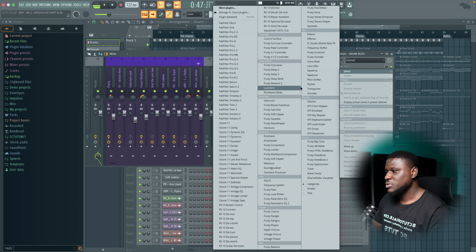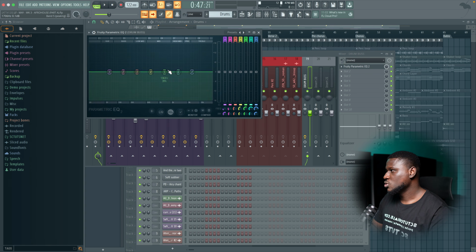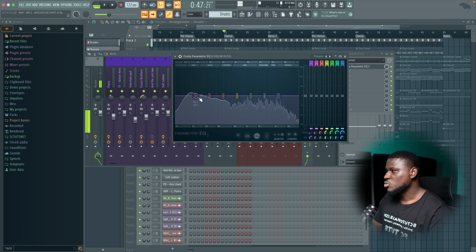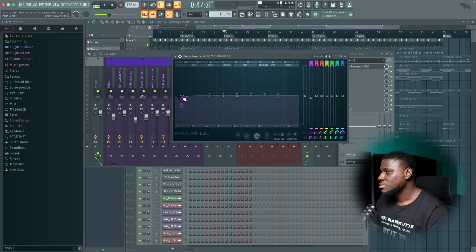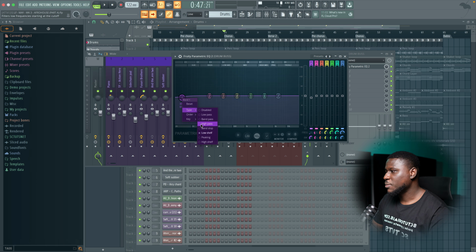Okay. Then what I'm going to do here is real simple. I'm going to come right here with FL Studio's parametric EQ, and I'm going to remove some of the low end. Now you have to be careful how much low end you remove, especially if you are mixing on smaller speakers. A guide I'll give is typically between 20 to 30 hertz. So I'm going to right click, type high pass, order, and step 6.